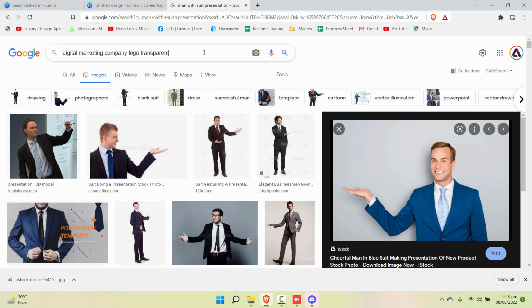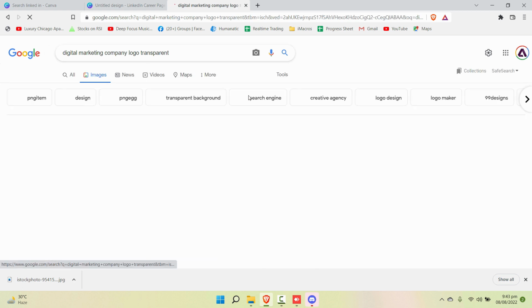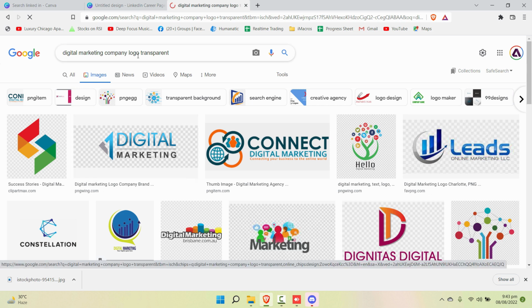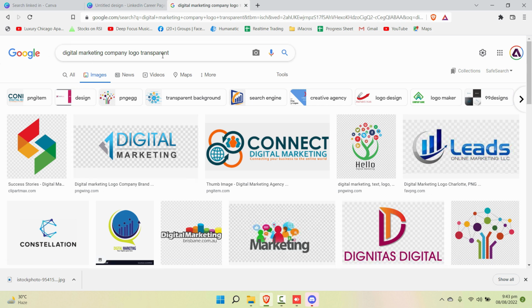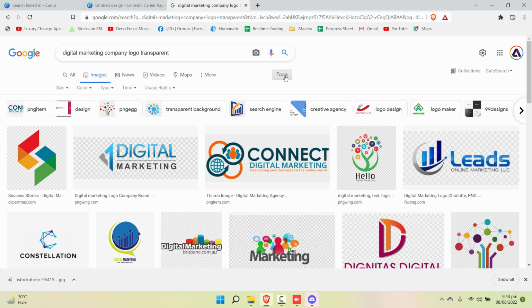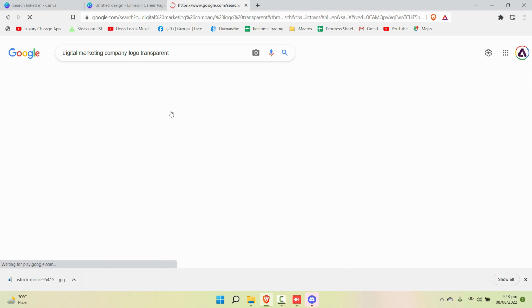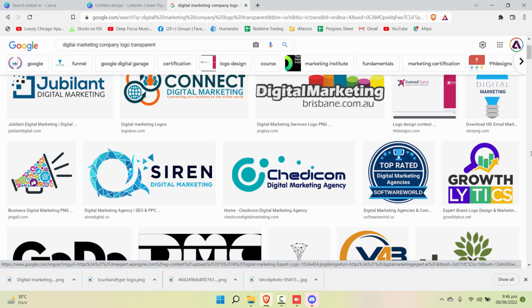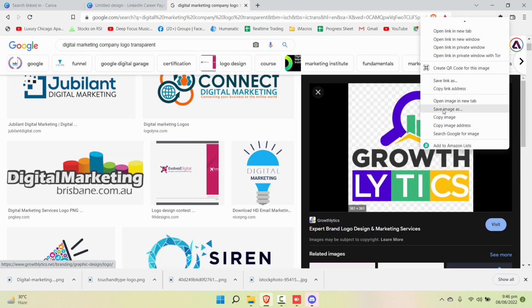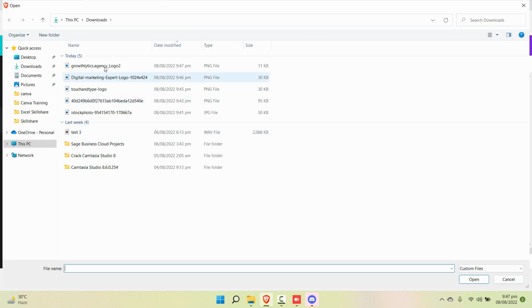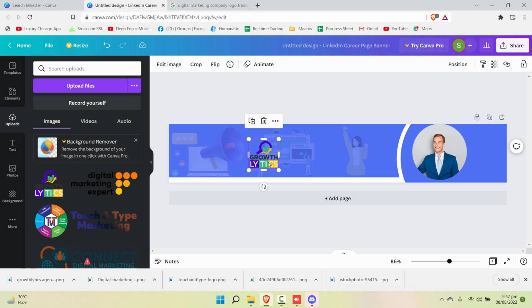So write something like this. It will really help you to find relevant images on Google. Digital marketing company logo, transparent. And to make sure that it is the transparent image, the proper transparent one, go to tools and under the color, select transparent. Now let's select any image. For example, this one. Select a colored one and upload that. And let's paste it right here.